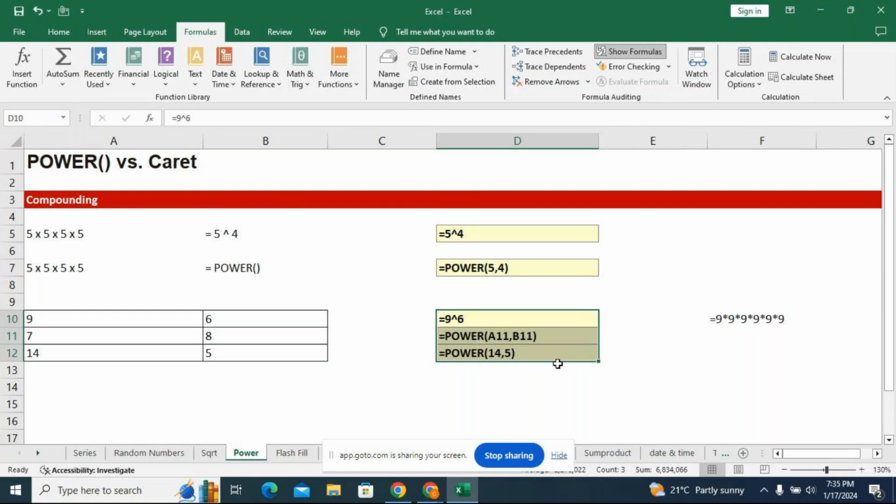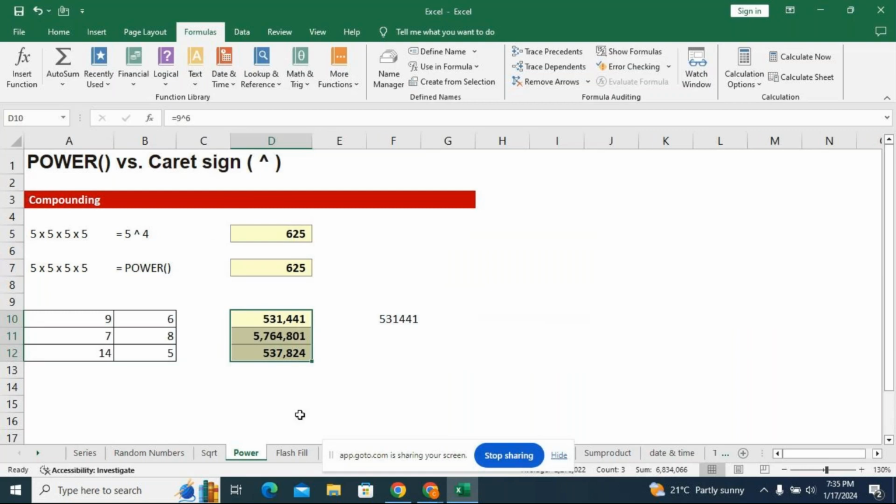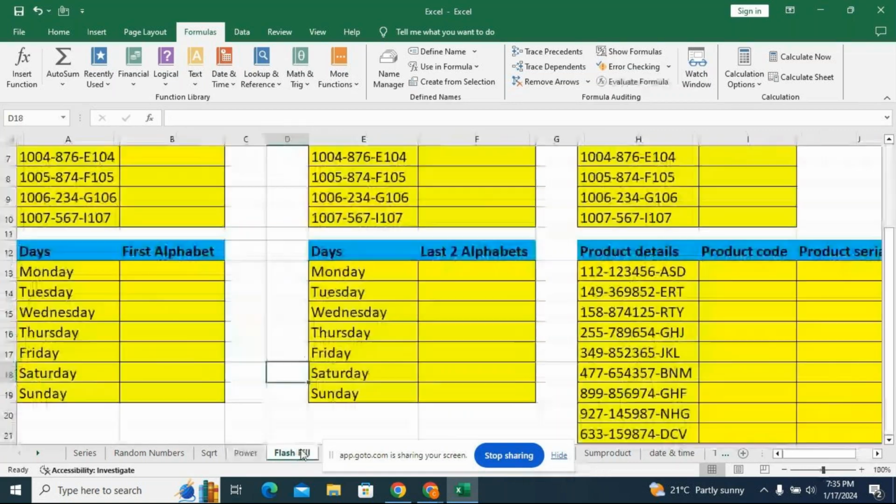Okay, done. So we'll go to the next sheet, flash fill.